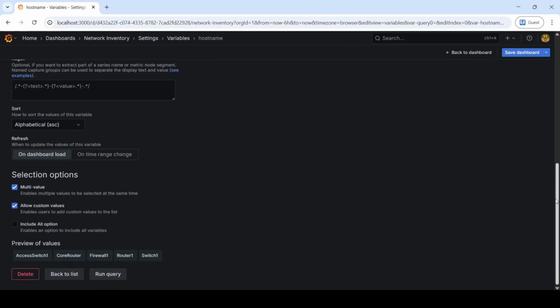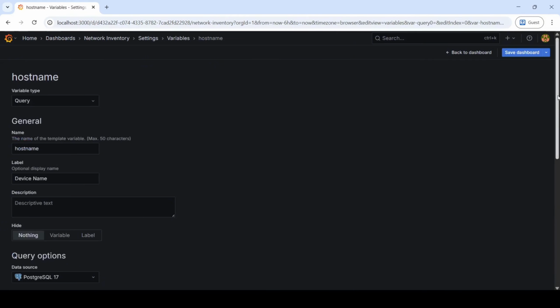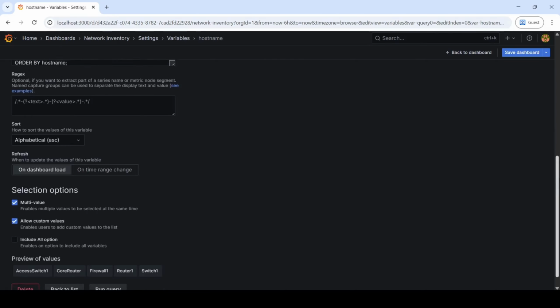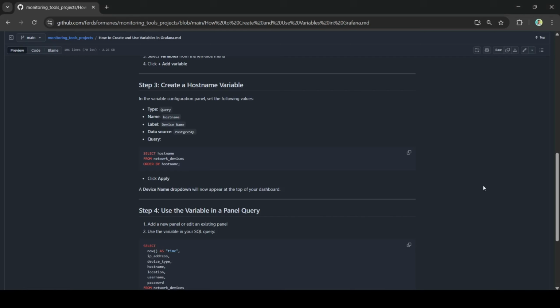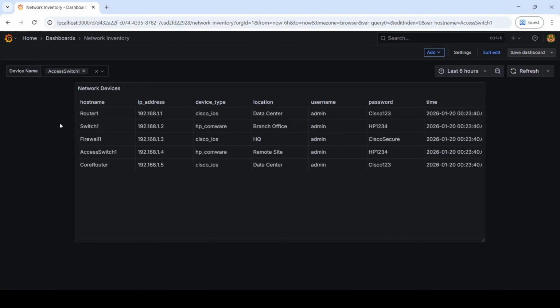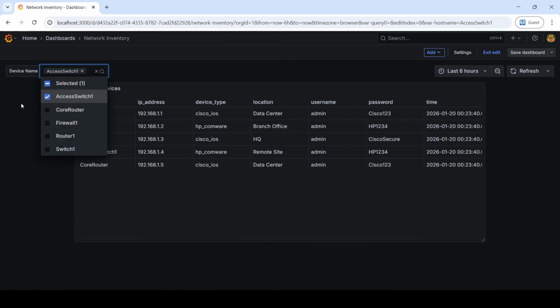So here we can see the preview of values. Access switch 1, core router, firewall 1, router 1, switch 1. Okay. Actually, we can just run query. Yeah, it ran already because we can see the values here. And save. And now we should see a drop down appear at the top of our dashboard. Okay, so back to dashboard. Yes, here. Device name, and this is the list of the devices.